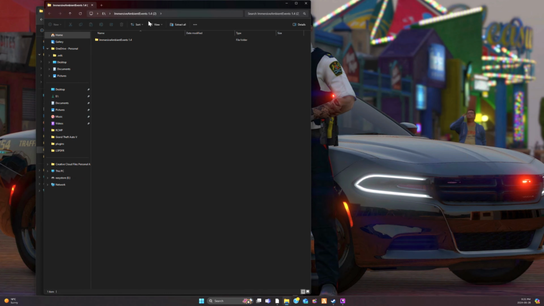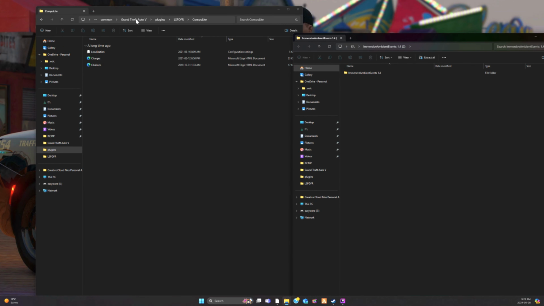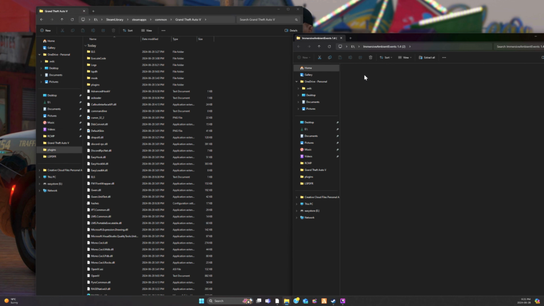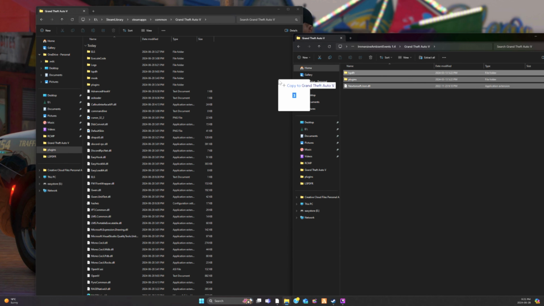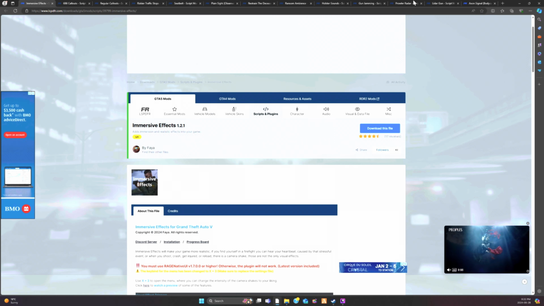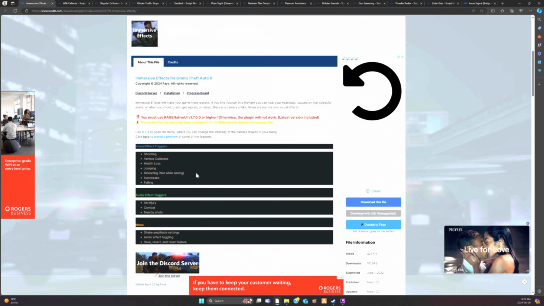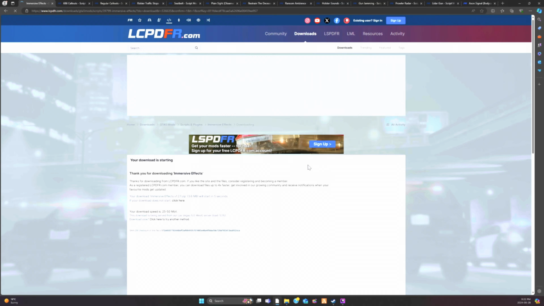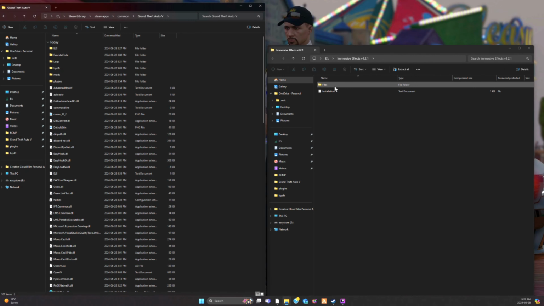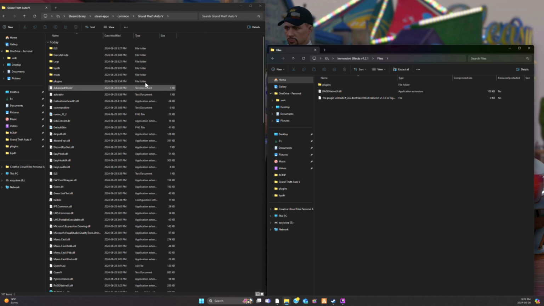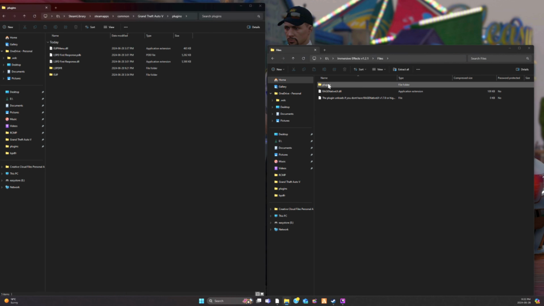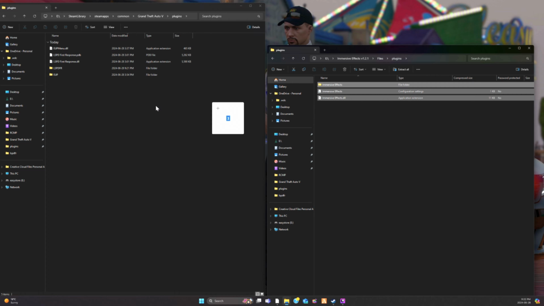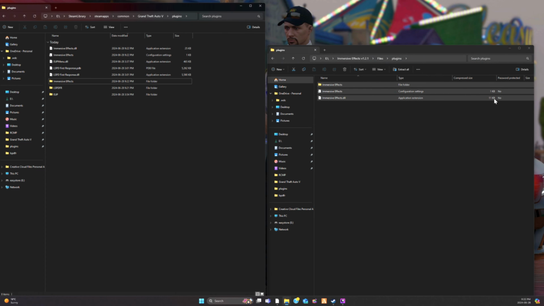We're going to go back to the GTA main directory and take these three, drag and drop. So, immersive effects. Rage Native UI. Okay, we're going to download this, staying in our main directory. Files, we're going to ignore that, so we'll go to plugins and put them in there, just like that.